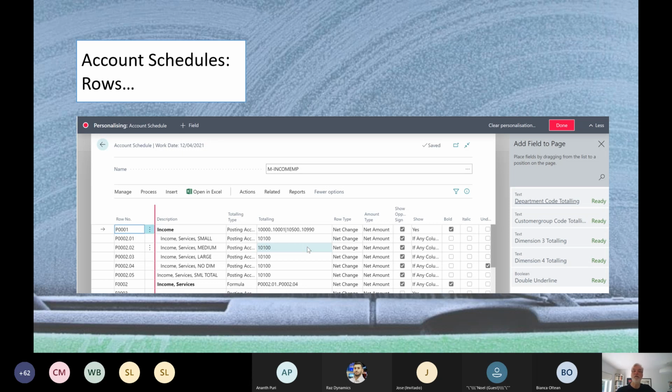The other thing I want to just mention is that there are some dimension code total fields here, which we'll see on the demo. They're quite useful things to have in. So I'm going to drag in the customer code group total for the demo later on.